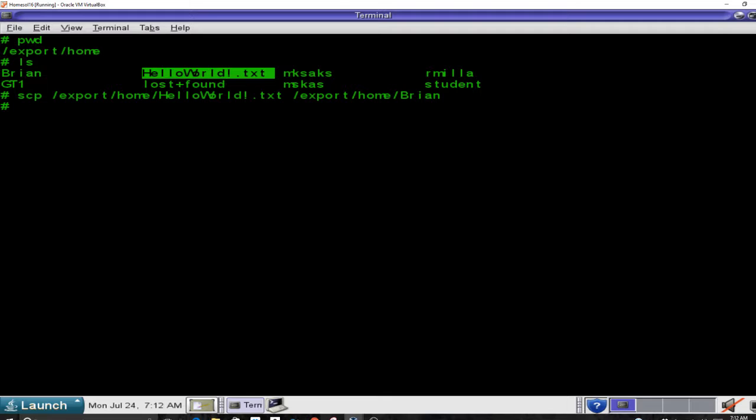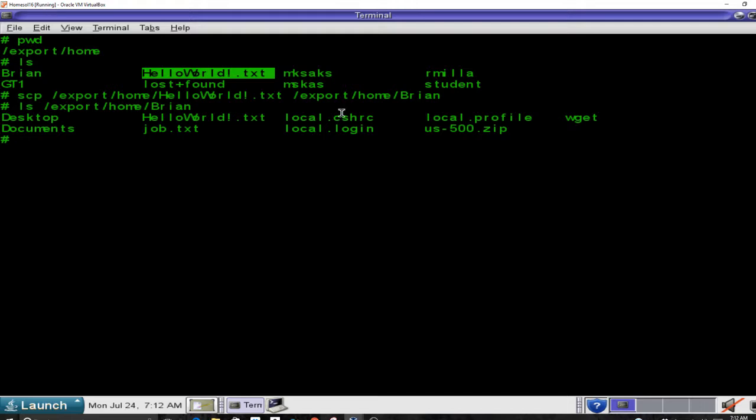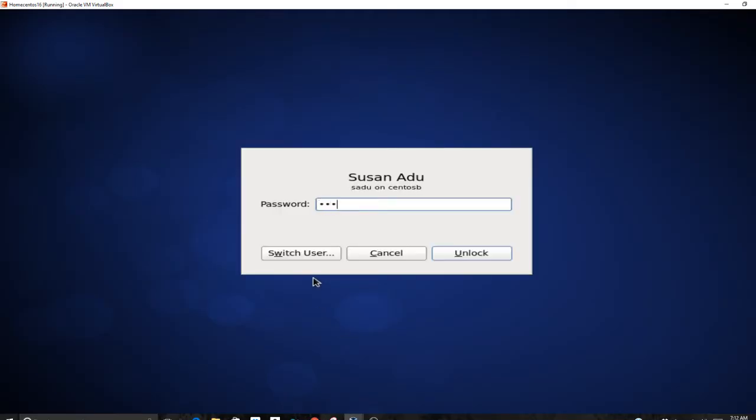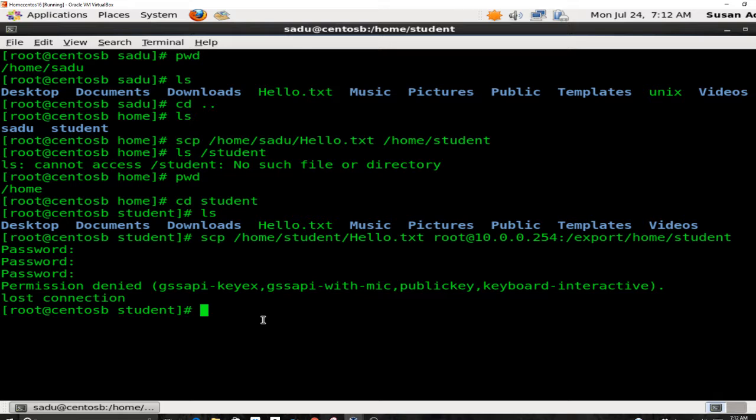Now, if I list my /export/home/Brian, you'll see that right there, helloworld.txt was transferred. That's number one. The next thing we're going to do is take this file and send it over to one of my CentOS systems that I have running here. I'm going to send it into my home student directory. So I'm going to transfer that helloworld.txt.